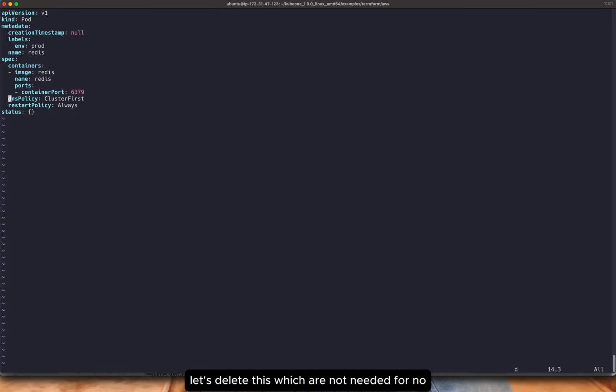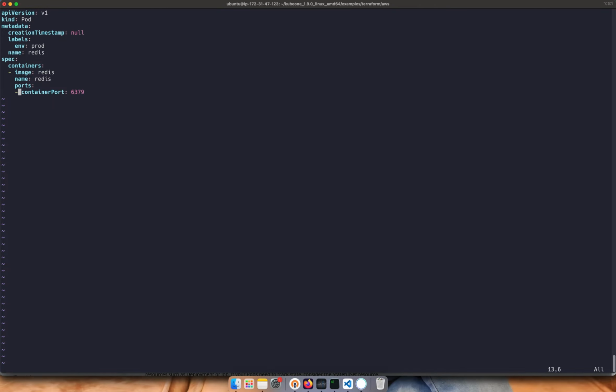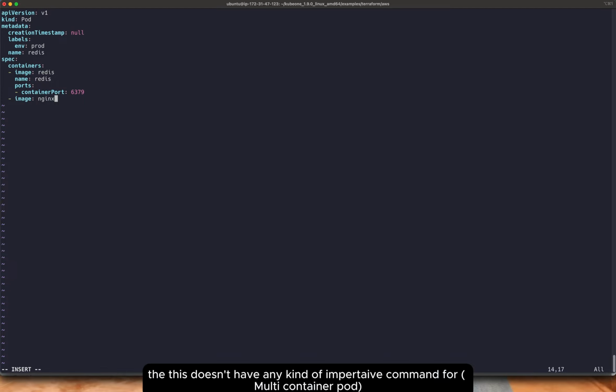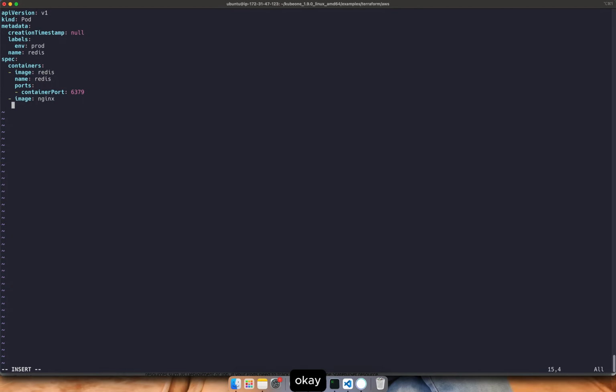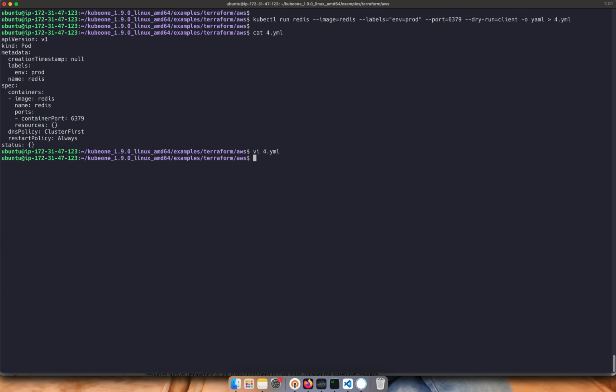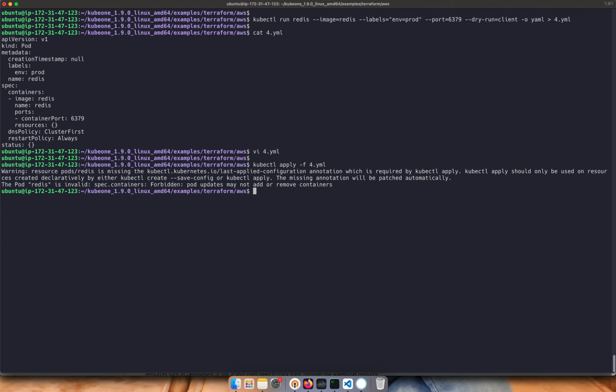Let's delete what is not needed for now. And I will go to insert mode and add another container, with image. So this is the way you have to create multiple containers. This doesn't have any kind of imperative command. Name nginx. So this is the one we have to use. Okay, save it. kubectl apply -f 4.yaml.